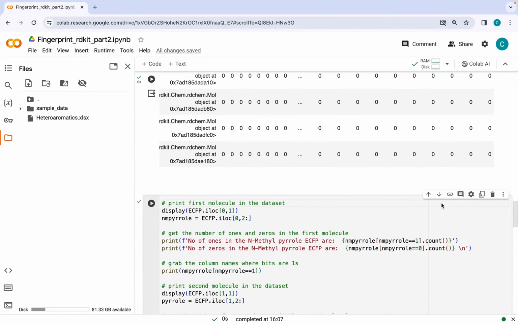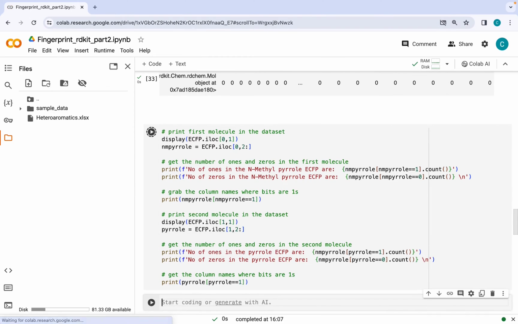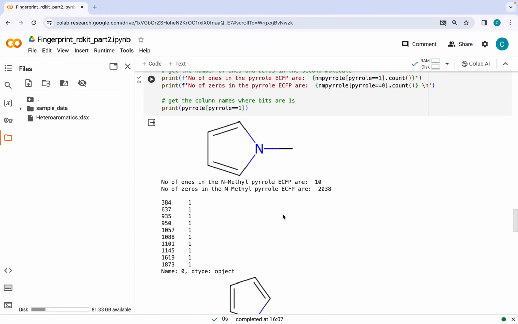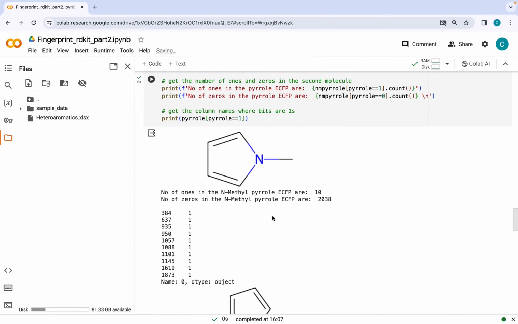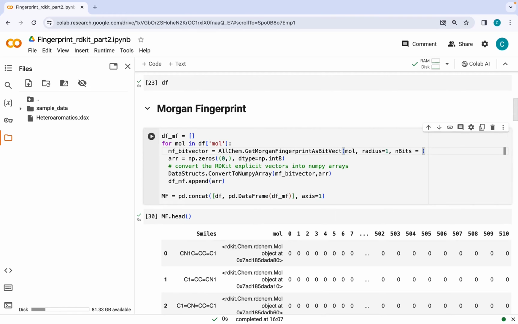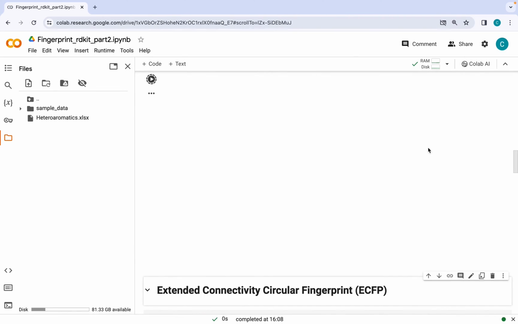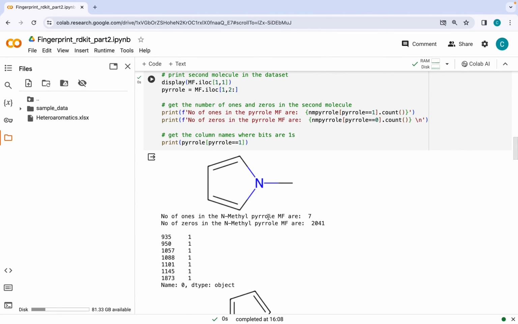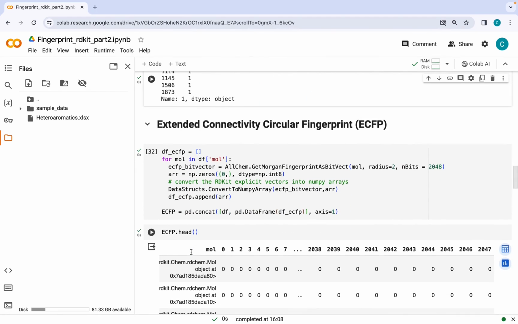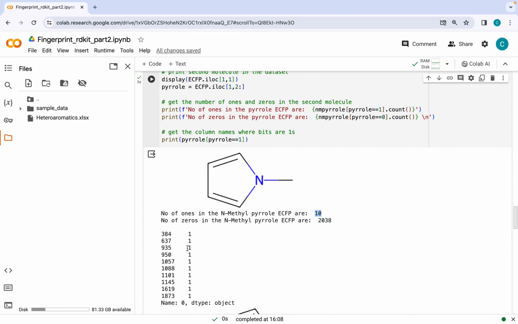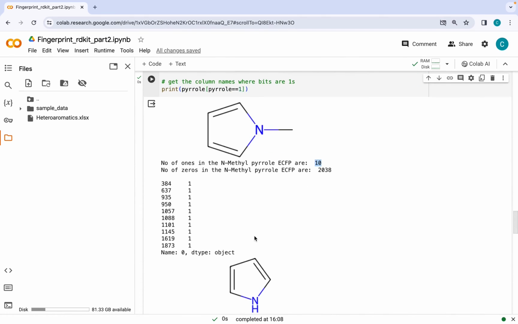Now, if you want to compare again the fingerprints of any two molecules, you can run the same code here, and you can compare the differences in these two structures. Let me show you how the ECFP fingerprints are different from the Morgan fingerprint. Let me run the Morgan fingerprint code here with the number of bits equal to 2048 so that we have the right comparison. Now this is the information about the first two molecules for the Morgan fingerprint. For N-methylpyrrole, we have the number of ones equal to 7, and these are the positions where we have ones. Whereas in ECFPs, for the first molecule, we have the number of ones equal to 10. And to get deeper into that, you can also compare the positions of the ones in ECFP to that of the Morgan fingerprint. So that is it for now.